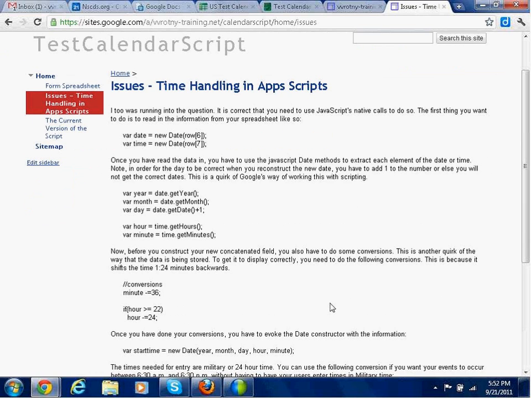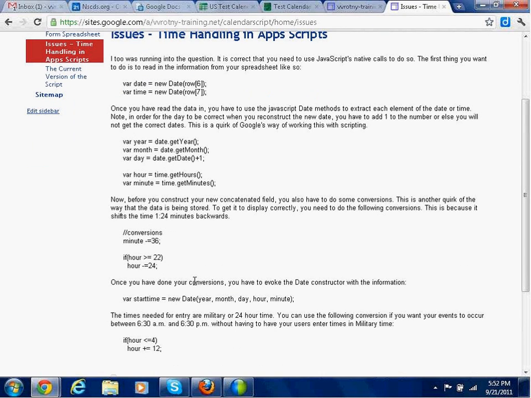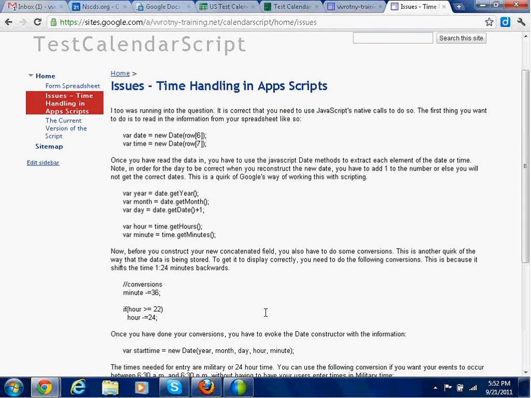There's an interesting quirk in that it shifted time. If we just entered the form and then we had it fill the calendar, we were finding that the times were shifted an hour and 24 minutes off. And so that has made us have to do some time conversion. And then some JavaScript. And this was the trickiest part, to construct the new date using JavaScript constructors.